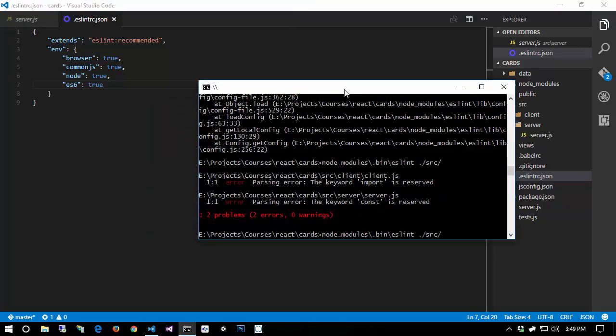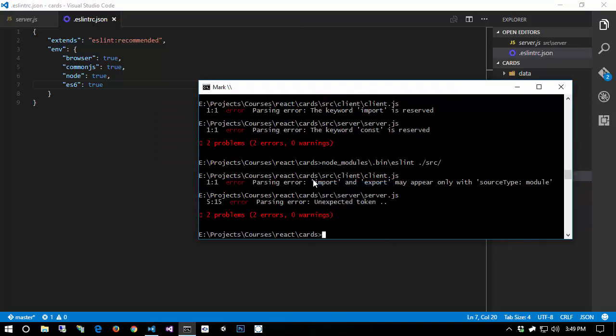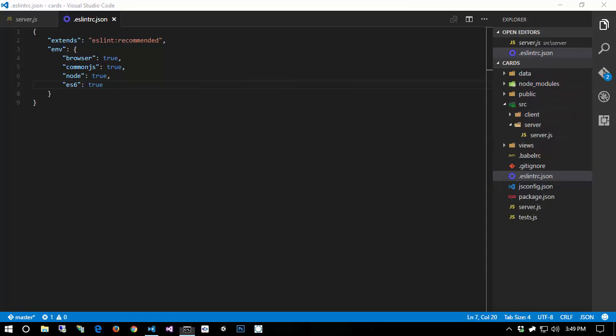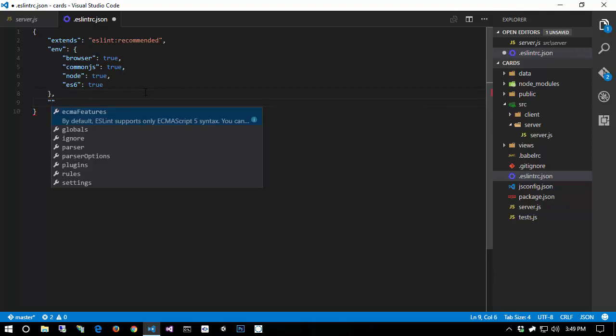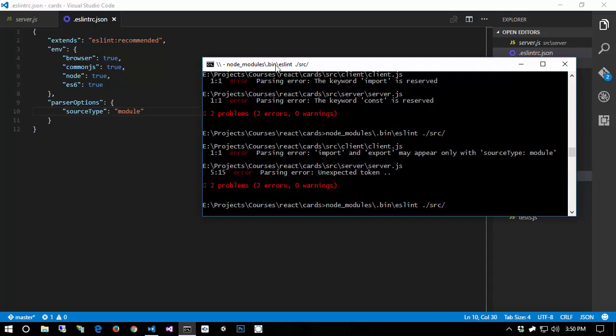Now I'm going to come back here and rerun ESLint. Now notice that we have different errors. Our client is now complaining that import and export may only appear with sourceType equaling module. So let's go ahead and fix that error first. Outside of env, I'm going to open up parserOptions, and inside of parserOptions, I'm going to set sourceType to module. Come back here, rerun ESLint.